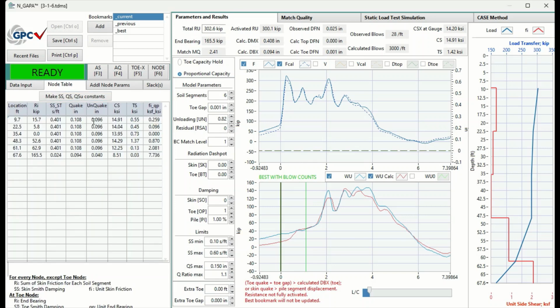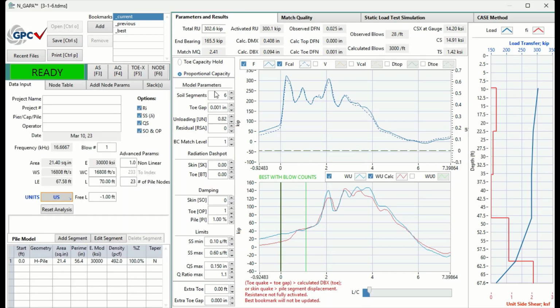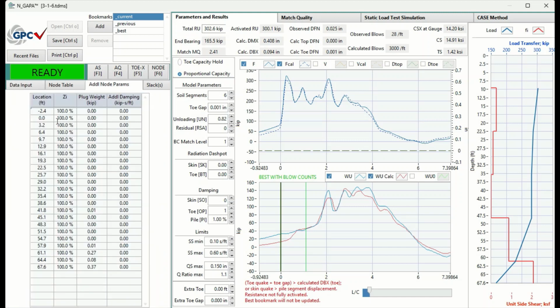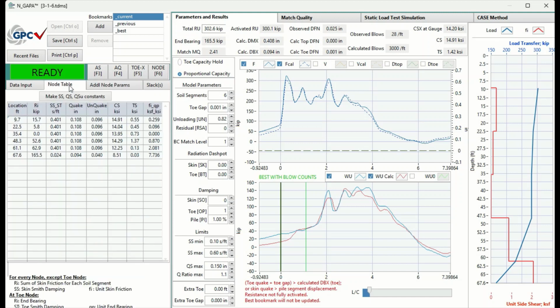Now, the pile is divided by default into 23 pile nodes by the program. You don't need to change it now. So with 23 pile nodes in this table, the length of each segment is about, in this case, about 3.2 feet, and 6 soil segments here.